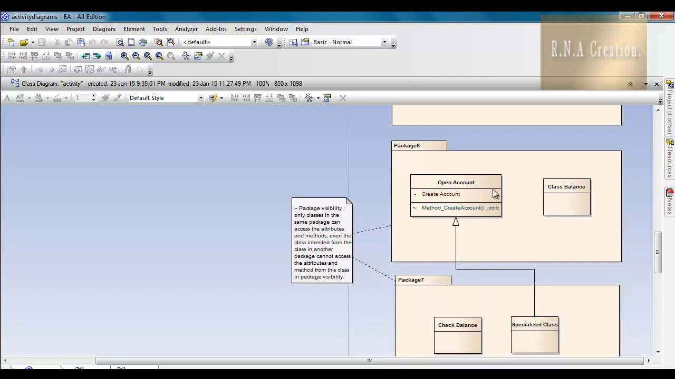However, the class balance can see the create account attribute and the method create account, the operation create account. Because this is package visibility, the visibility lies in this package only. So all the classes in this package can access the attributes and methods that are declared with package visibility, with a tilde sign.